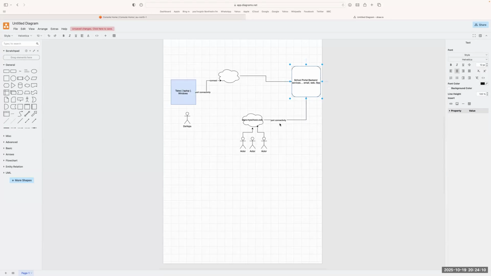For example, email service will allow the student to have their emails on the system, the web service will allow them to use the school portal, and file service will allow them maybe to upload files, download files, etc. Okay.